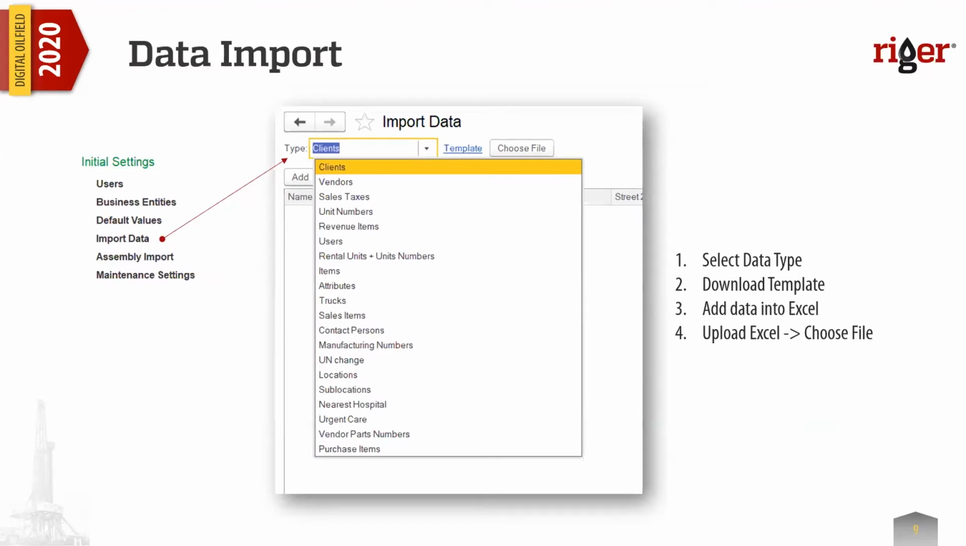The next tool that is available to the RigER admin is the import data tool. Within this tool, you can upload the data that you already have in different information systems, like maybe QuickBooks, or you extract information from your CRM system, or you just have different kinds of information in Excel spreadsheets. That tool gives you the ability to upload this data into the software.